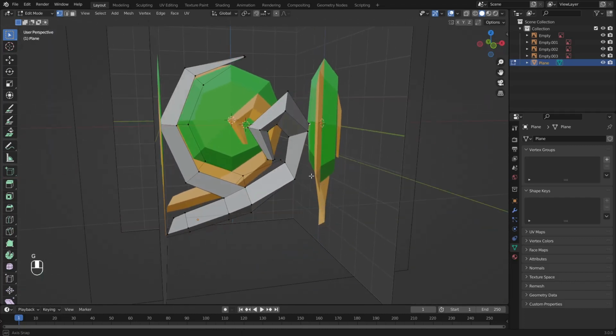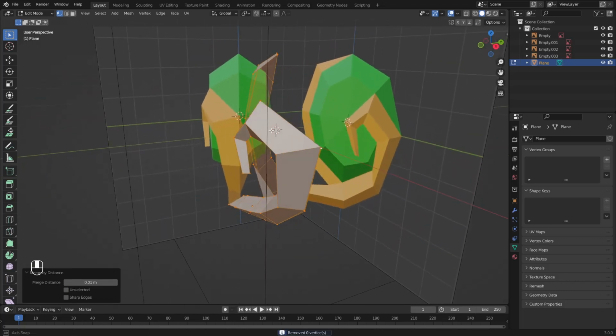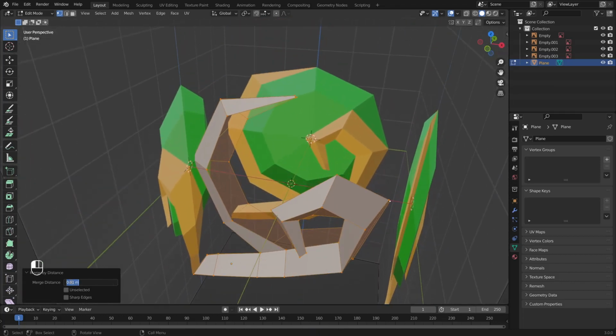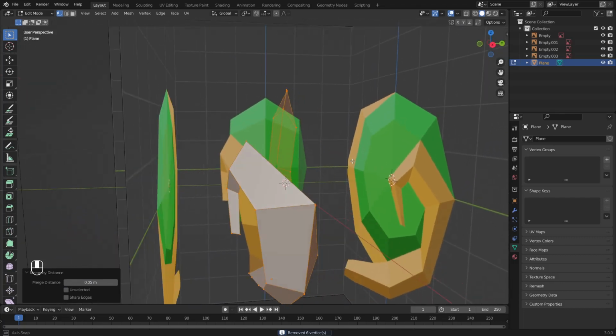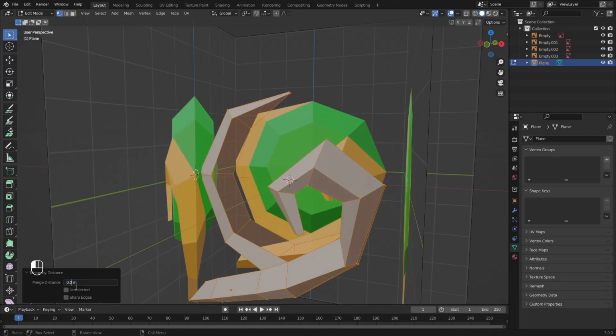So what we can do is hit A to select every single vertex, M to merge, and then by distance. So with this, we can set a cutoff where if it's below this distance, it'll merge, and if it's above, it won't. So I think 0.01 meters is a pretty good cutoff. Let's try it. I'm going to hit enter, and you can see that we got some of them, but not all of them. So let's try 0.04. Maybe not. I'll try that again. Maybe 0.05. And yeah, that's still not good enough. Maybe, let's see what happens if we do 0.1.